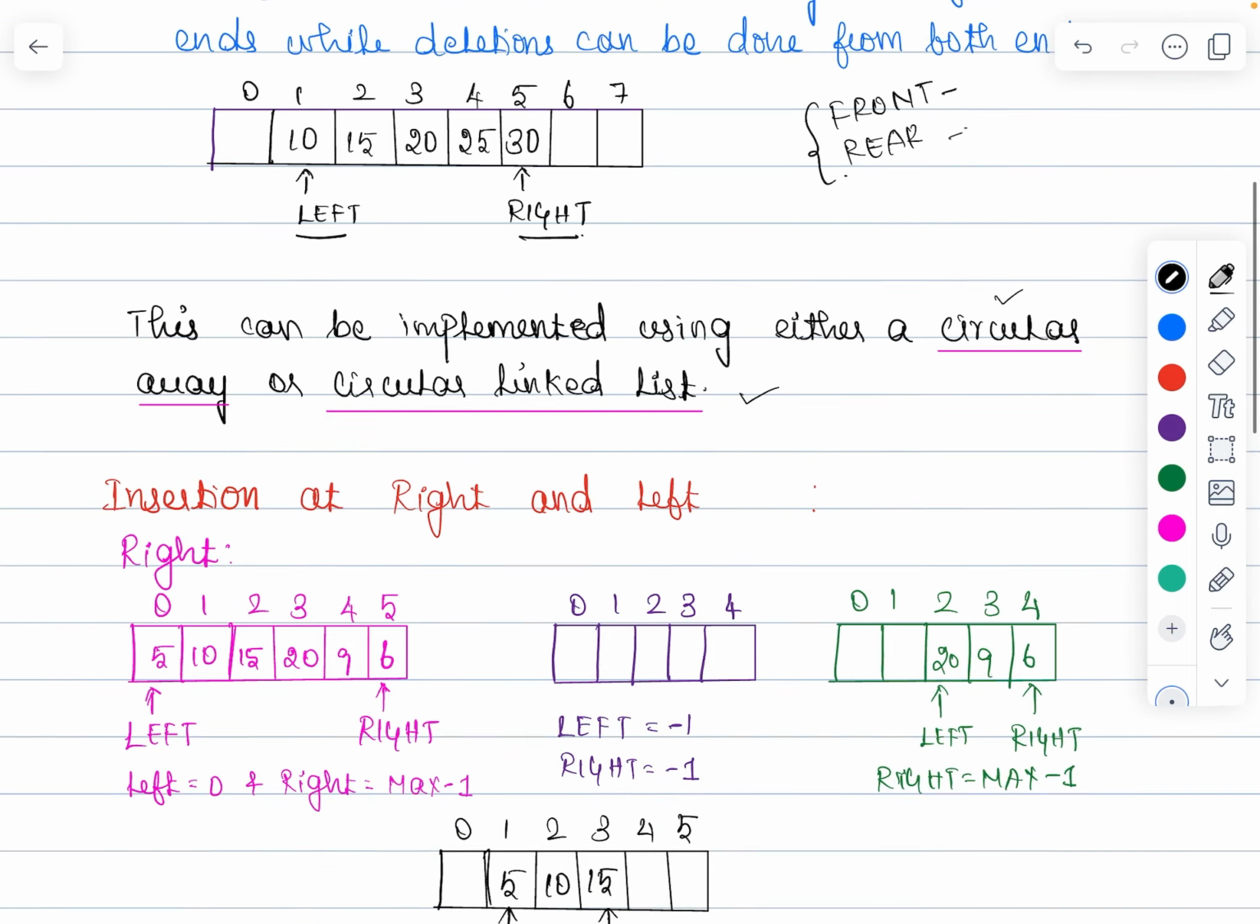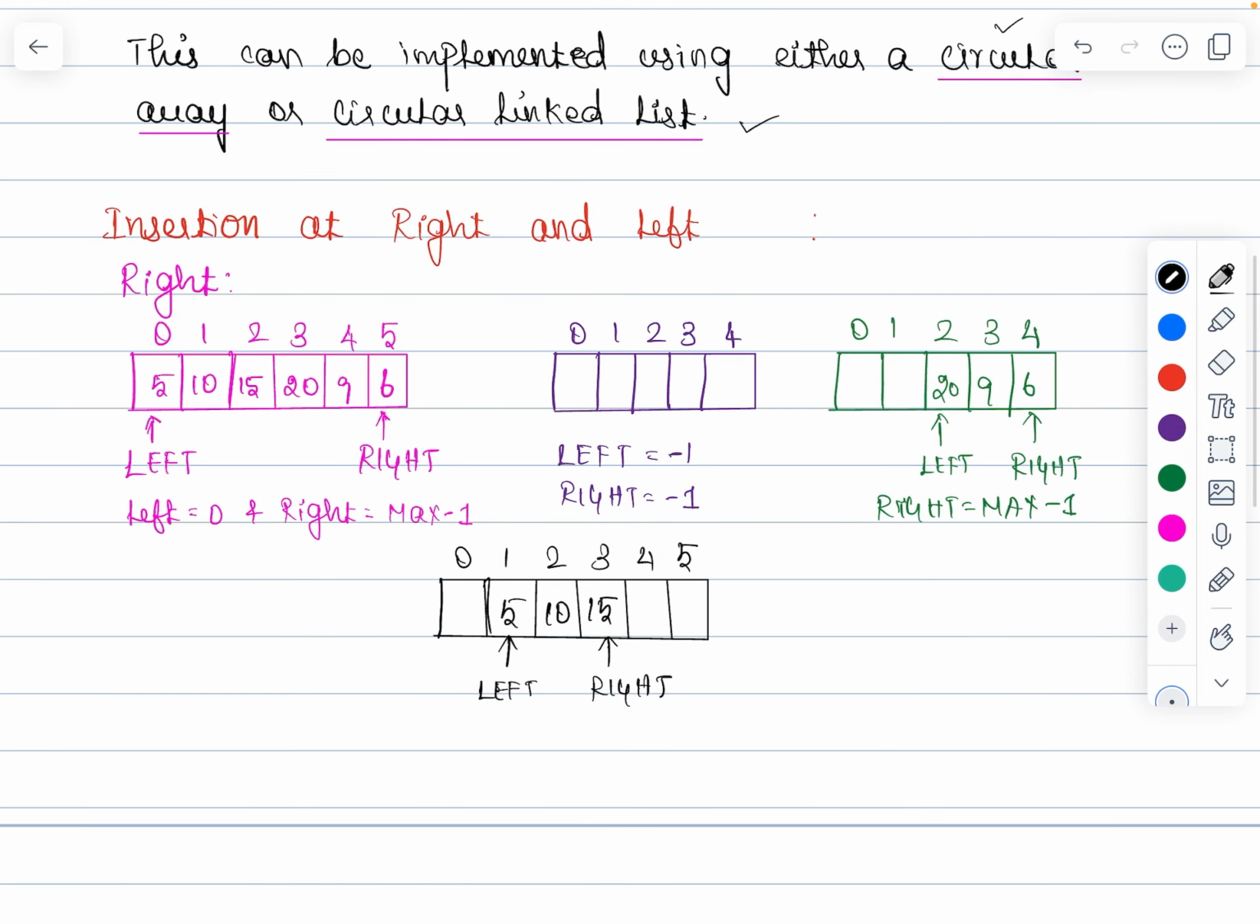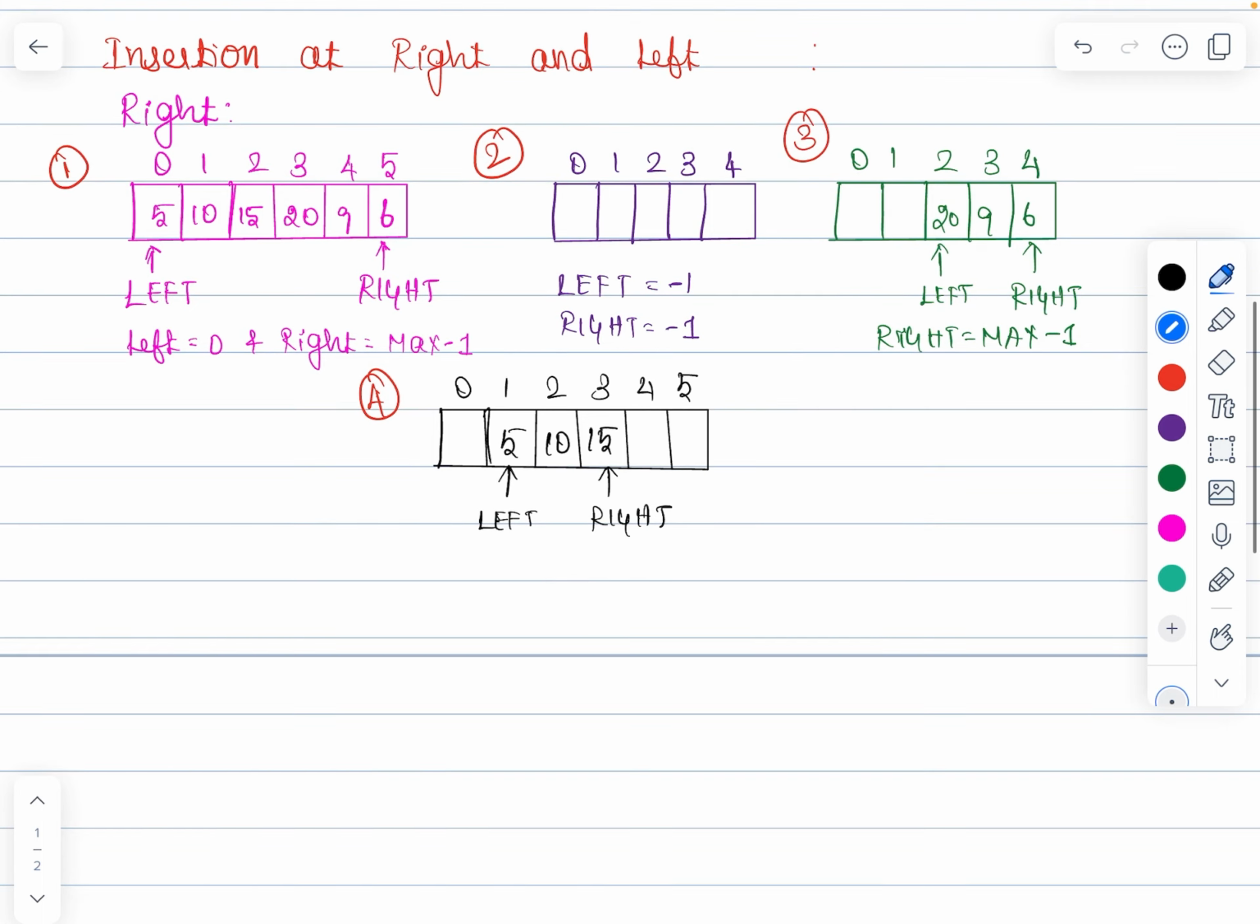Let's discuss the pseudocode for performing the insertion operation at both the ends, right end as well as the left end. Let me discuss how to perform insertion at the right end first, and these are the four different scenarios we would face while performing insertions at the right end. Let's start writing the pseudocode. We are going to write the pseudocode to perform the insertion operation at right.